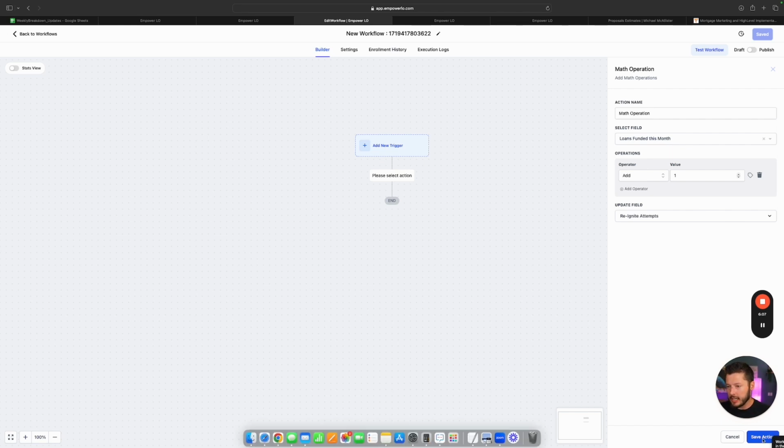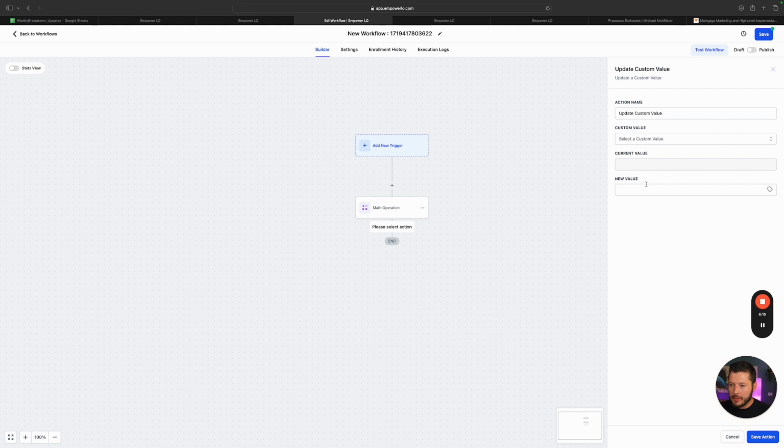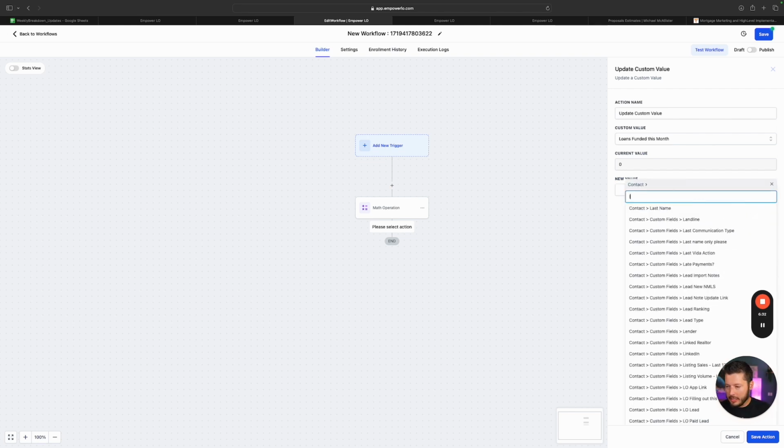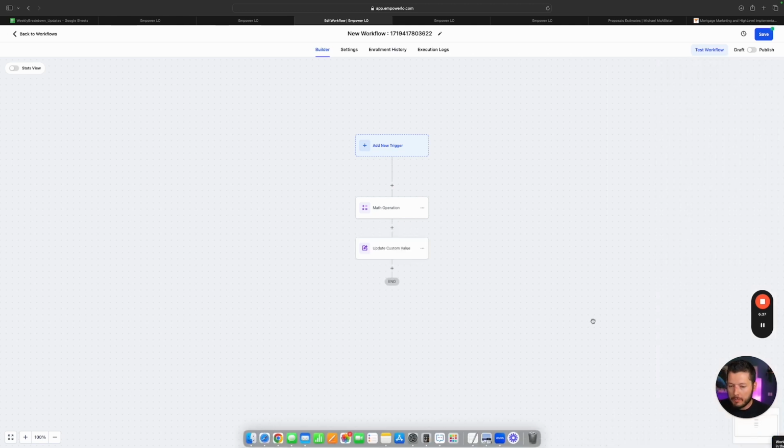I don't like it. I think HighLevel should fix it. I'm sure they will soon. But if we do that, then we can come in here and we can say update custom value. Now we have this step and we can say, all right, we're going to update, what was it? Loans funded this month. Whatever the current value, it'll pull what the current value is. So, we know it's 0 at this point. So new value, and we're going contact. And then this one was called reignite attempts, but we would pick whatever that was. Okay. Boom. Now we have the workaround that allows this to function the way that it should.